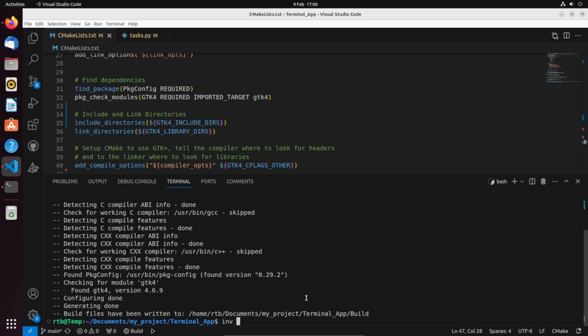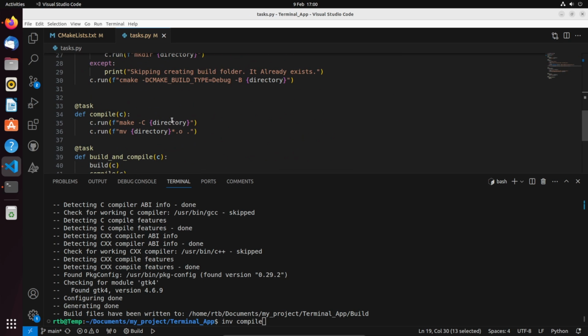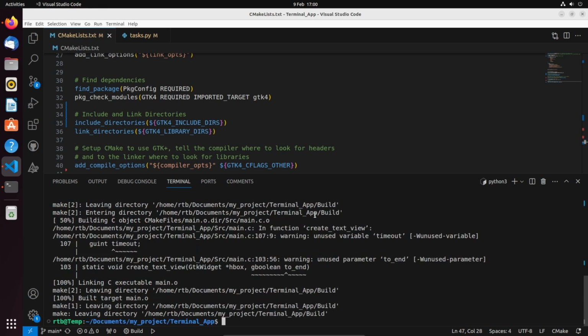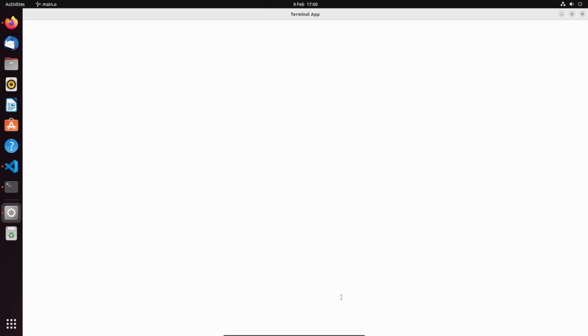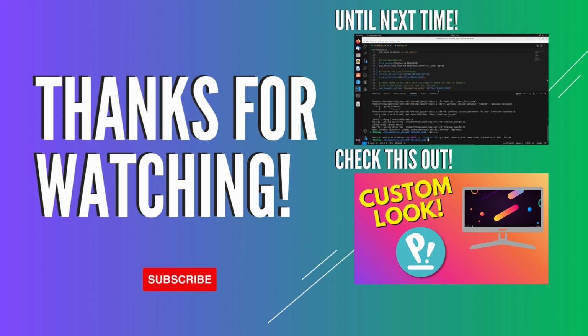And then if I do inv compile, this is a task that just runs the make command, and it moves the output file into the top directory for me to use. So if I do inv compile, it has built the project and linked it okay, and then all I need to do is run it with main.o, and that's me in my wee terminal app that I've made. And that's basically how you compile GTK4 with CMake.